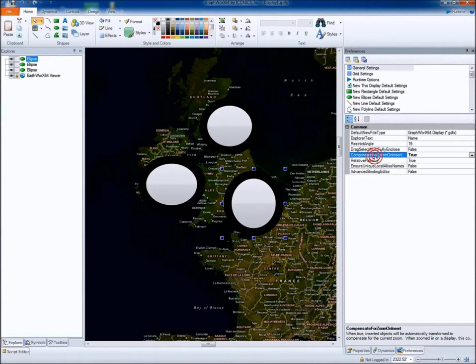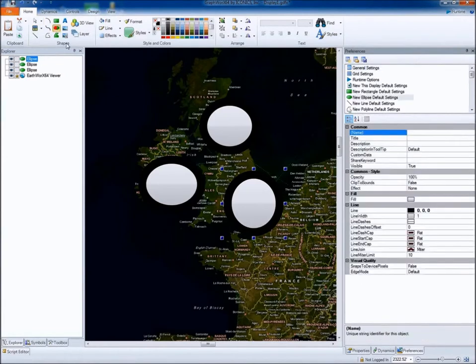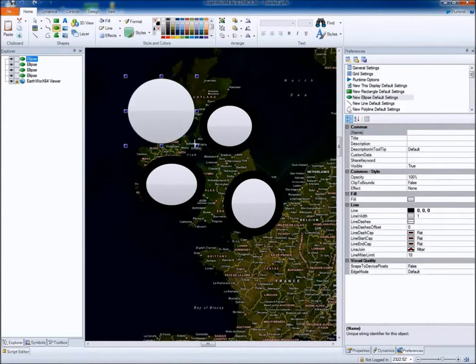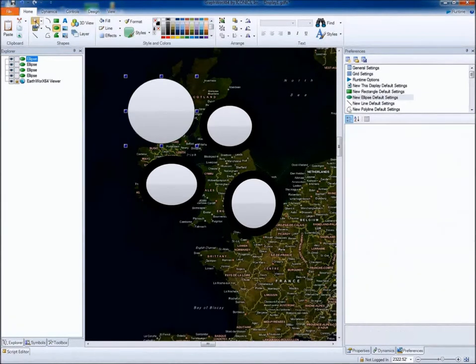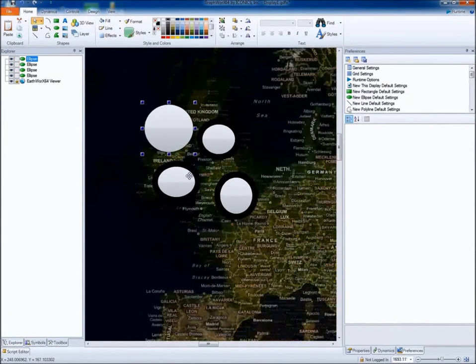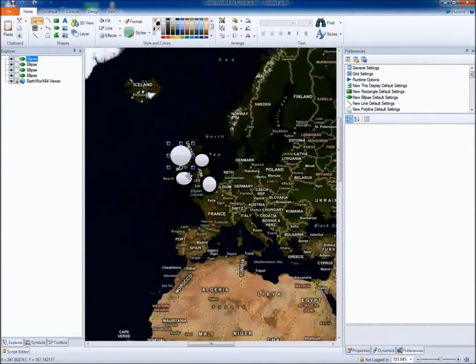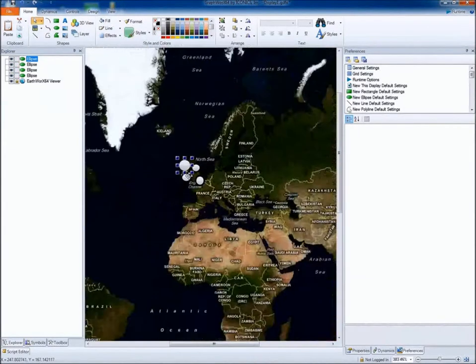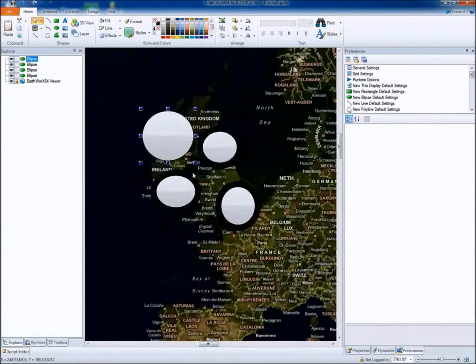If I set this to true and then I try to draw another ellipse, at this point you will see that the border of this object is what we want it to be. Just be aware that when you start to zoom out, the border for that object will become thinner and thinner, and at a certain point it will become almost invisible. So you have to decide how you want it to look. Let me remove these objects now.